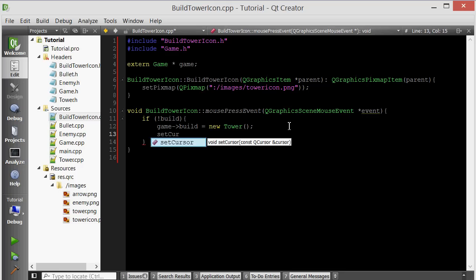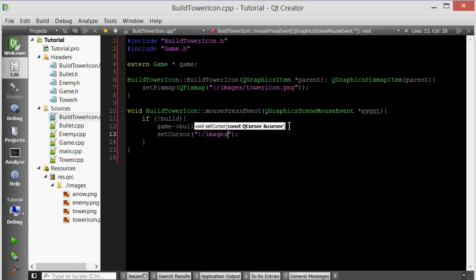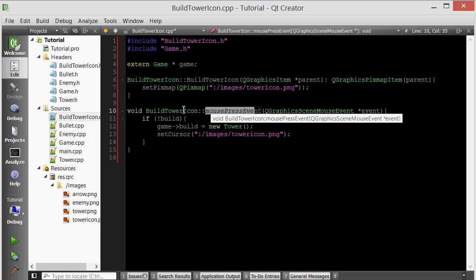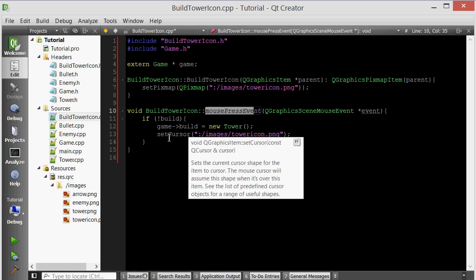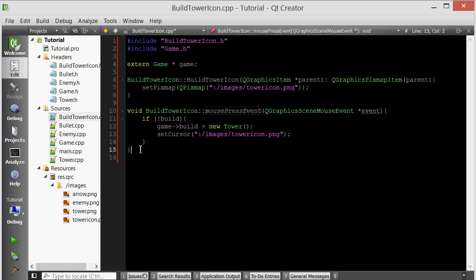So set cursor to basically images/tower-icon.png. Okay, let's quickly look this over and make sure that it makes sense. So when we click on the tower icon, if we are not building, so if build is nullptr, then we want to make a new tower. So if we're not building, we want to build. And then we want to change the cursor, so we're in build mode. Okay, that makes enough sense.